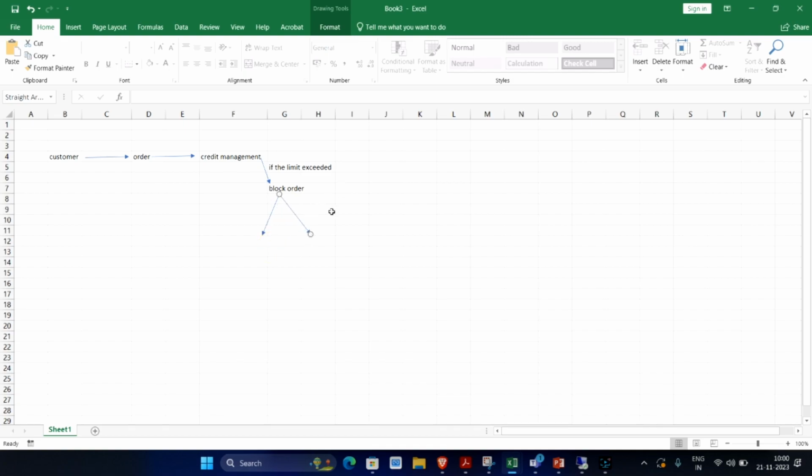So to block the order, a mail workflow is sent to the credit department. Here we will have either delivery, if they release the order, or if they don't release it, the order stays blocked.